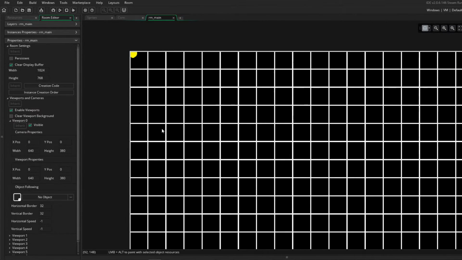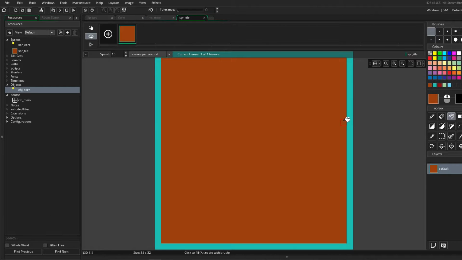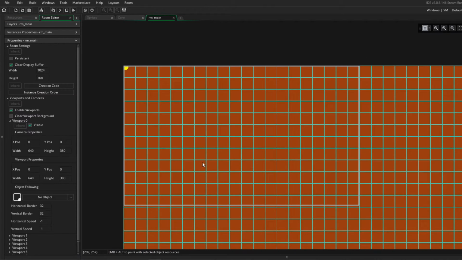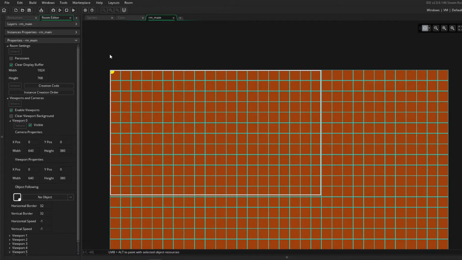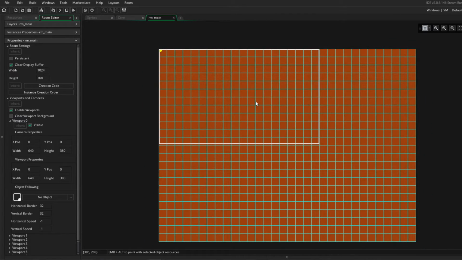Maybe to see this better, we should go with a different sprite. Well, actually, I like this color scheme better. There we go. So now you can actually see the viewport as a white line. This is our new resolution. This is the size of the window that would open if we started the game right now, and the rest of the room is not going to be visible to us.